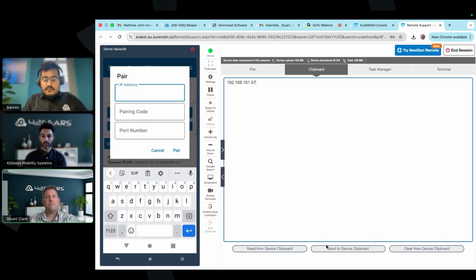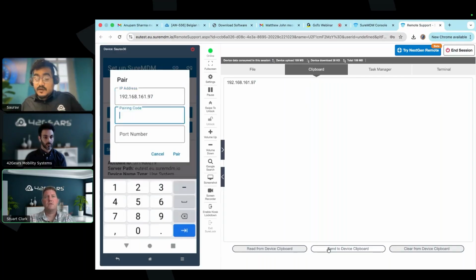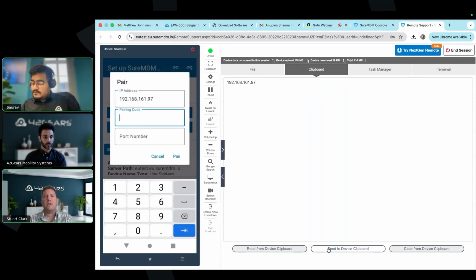While you're doing that, Saurav, just a quick question. Pairing is obviously over Wi-Fi, not Bluetooth, is that right? Correct. Is there any possibility to do Bluetooth? I guess if that was a requirement, at least in the current version, we can.